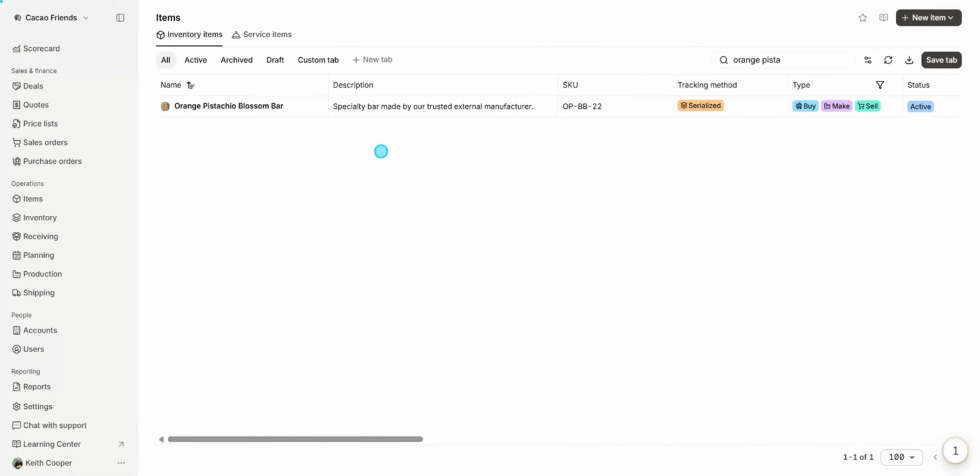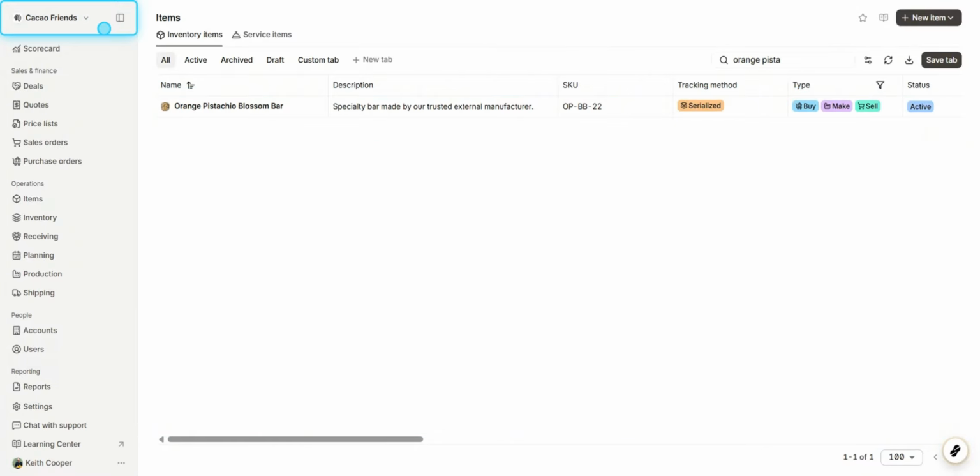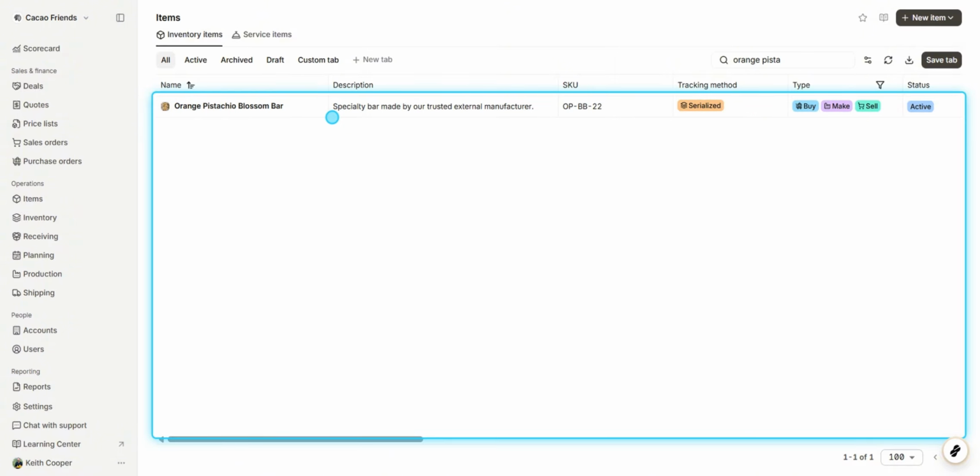Fully outsourced manufacturing orders are how you manage production that happens completely outside your facility. Let's walk through setting up an external manufacturing order in Digit. To walk you through the setup from start to finish, we'll be using our demo account, Cacao and Friends, where a premium specialty bar, the Orange Pistachio Blossom Chocolate Bar, is manufactured entirely by a trusted external partner.